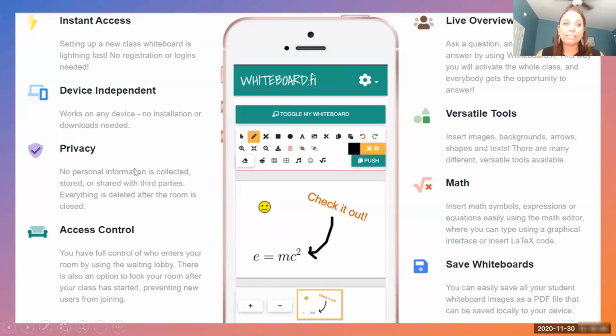Some of the great things: it's instant access. There's no registration or login needed. Like I said, it works on any device. Everything is deleted after the room is closed, so you don't have to worry about any privacy issues. You have full control of who enters your room by using the waiting lobby, just similar to Zoom. And you can also lock your room after the class has started, so you can prevent other people from joining.